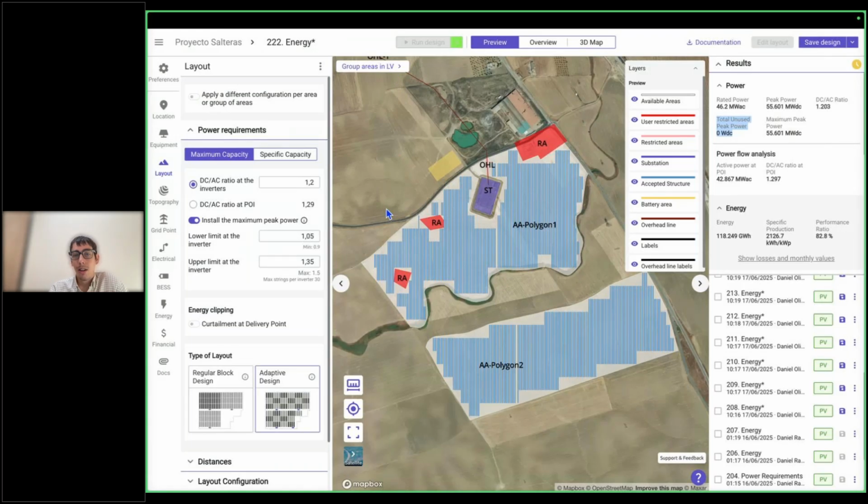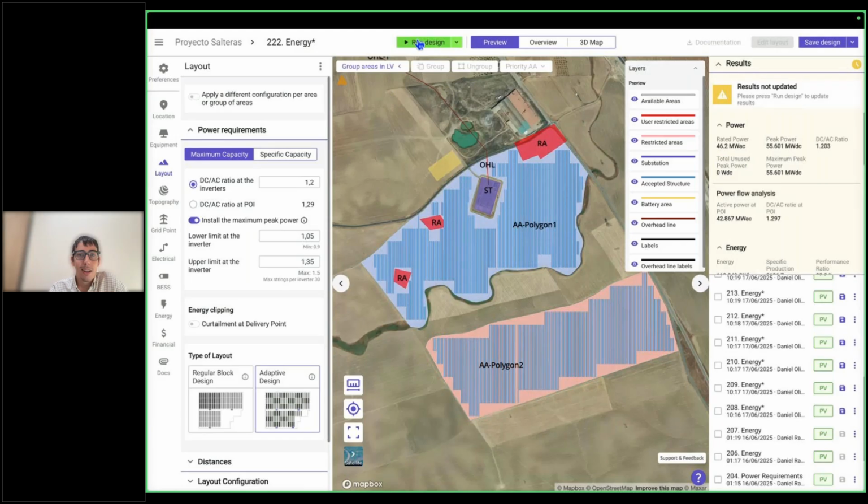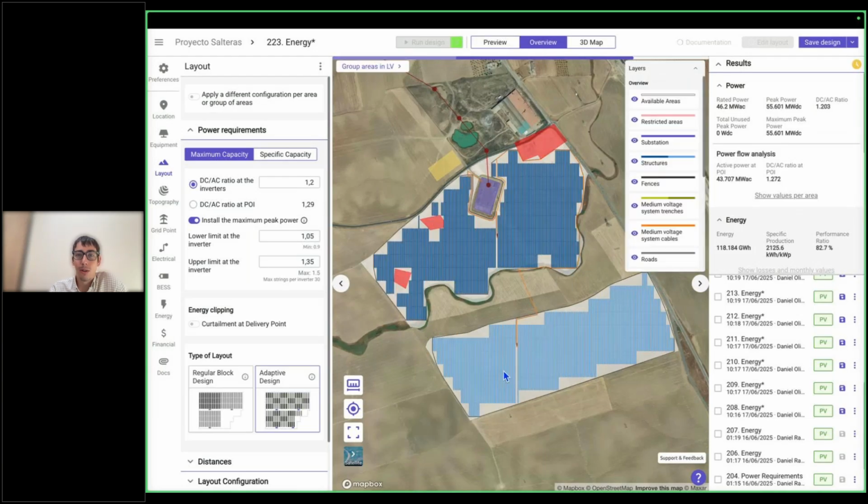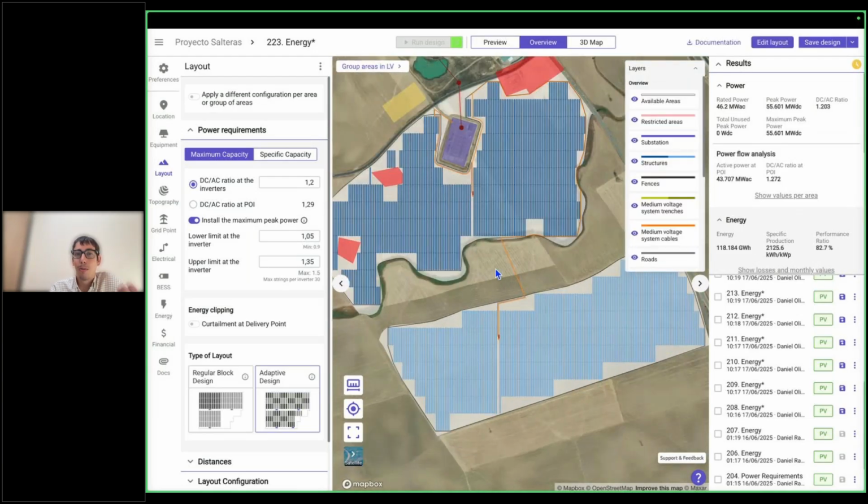Another interesting fact is, for example, let me ungroup these areas and run the simulation again. In this project, we have 2 polygons. And unless I've done so, these polygons will not be connected in low voltage, which means I could have more power stations than needed in both areas.